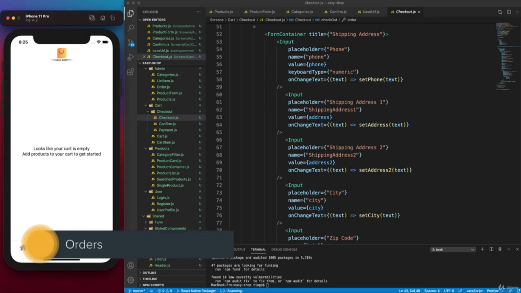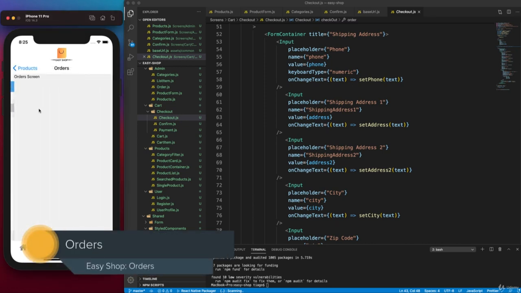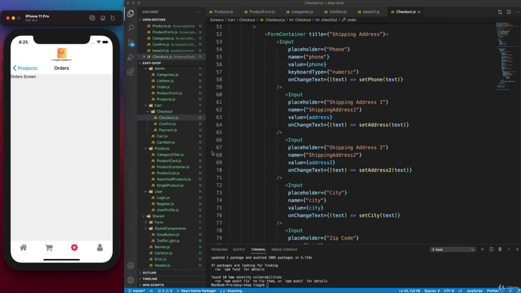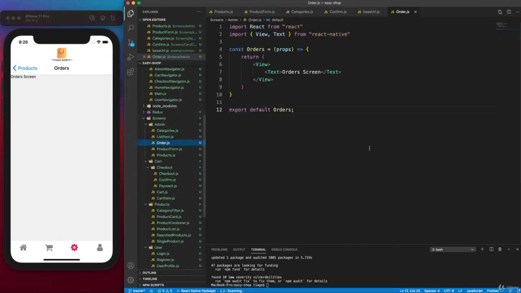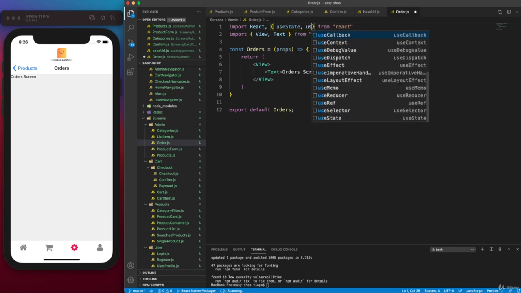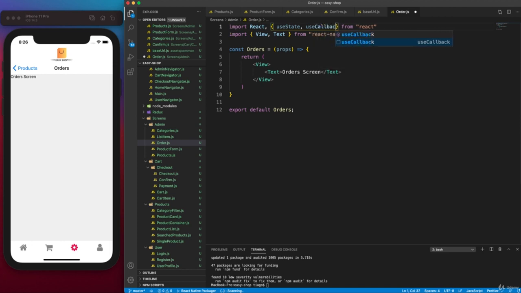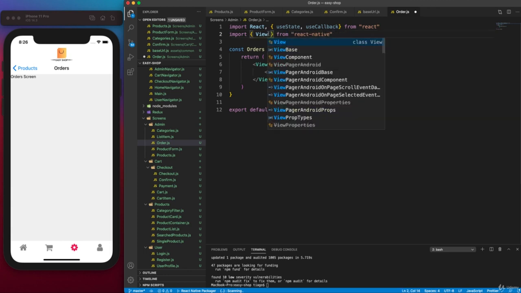So now back to our admin panel, we have to configure this order screen in order to check all the orders in this case. So back to our admin panel, in our order screens, we will first import the packages that we want, and from React we want the useState and the useCallback. From React Native we want the View. We don't want the Text because we will create a separate component.